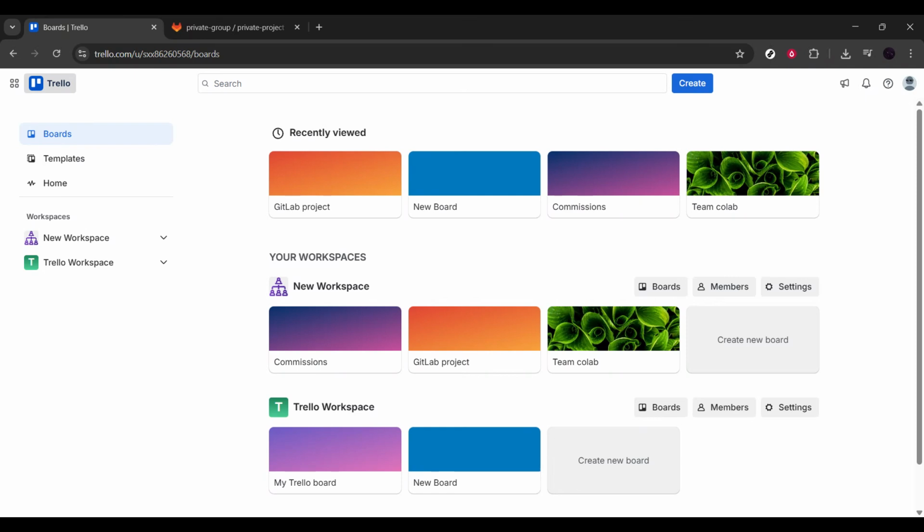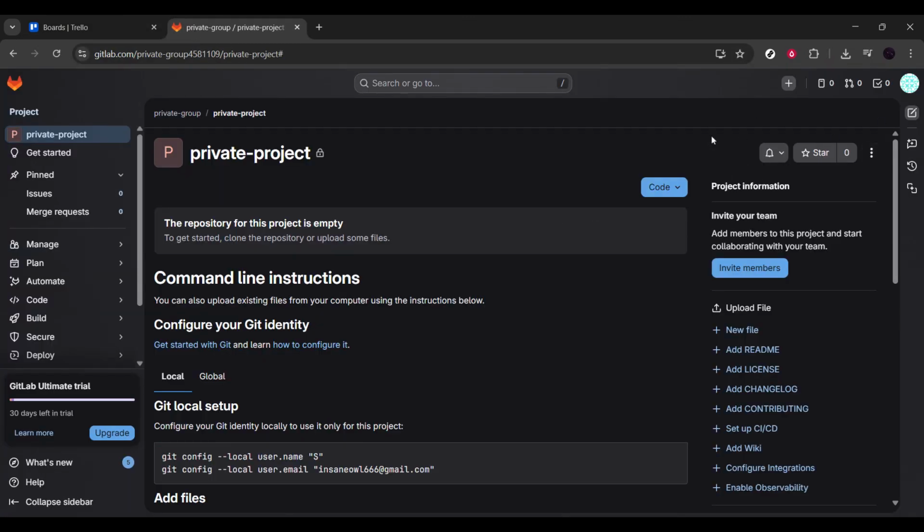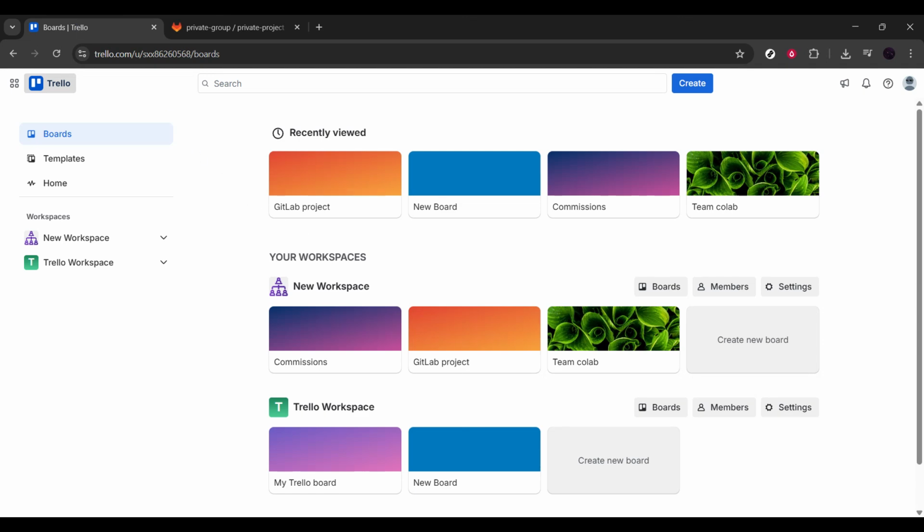Now, let's get started. Before we begin, there are a few prerequisites. First, make sure you're logged into your Trello account. Second, make sure you're logged into your GitLab account. And third, ensure you have access to the specific GitLab project you want to connect. Without project access, the integration won't be able to pull in issue or merge request data.